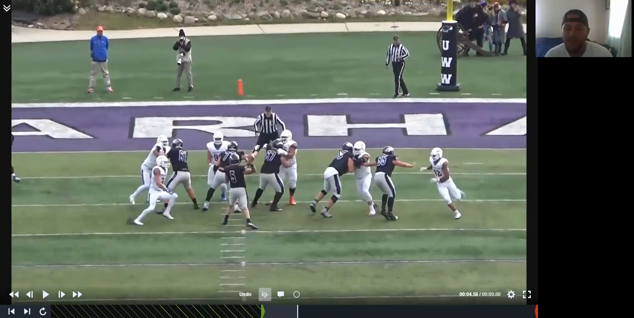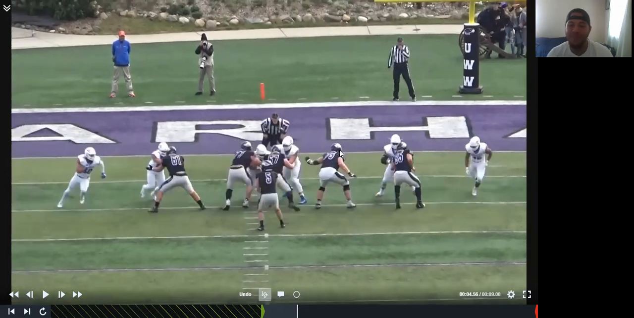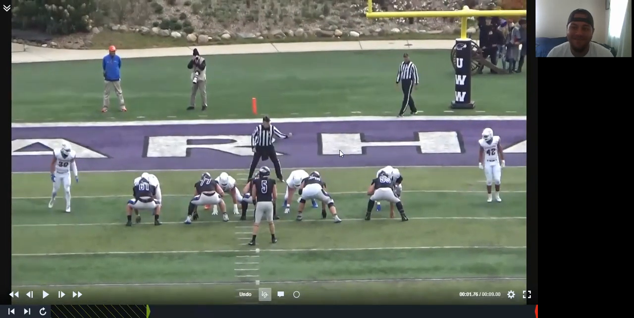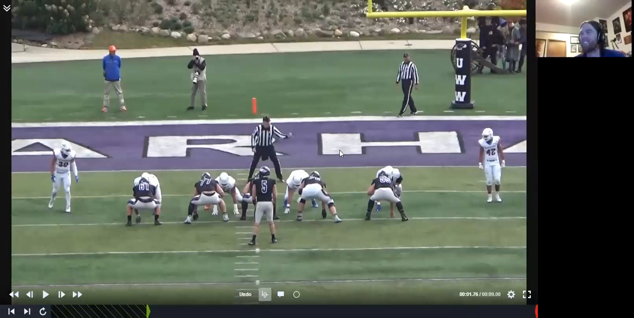Coach Schiffman said, you seem to have really well-coached tight ends. How do you plan on getting them more involved in the game plan next season? There's not even a tight end on the field right now, gentlemen. How much did he get paid to ask that question?